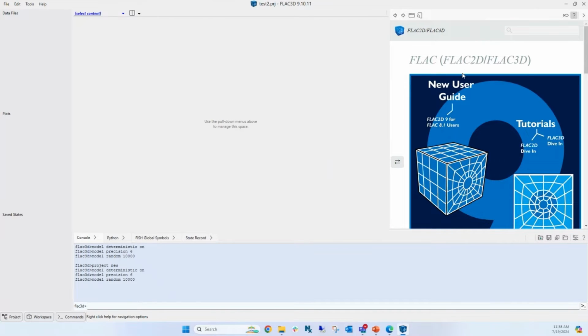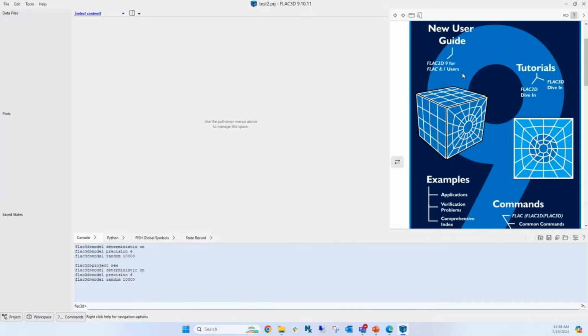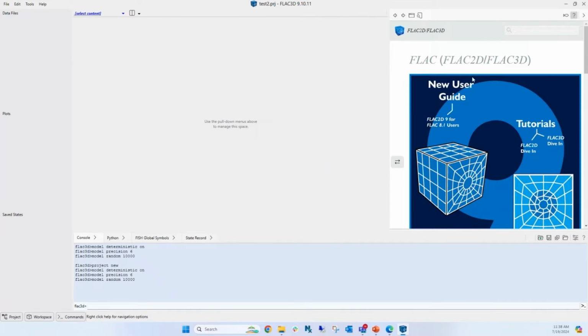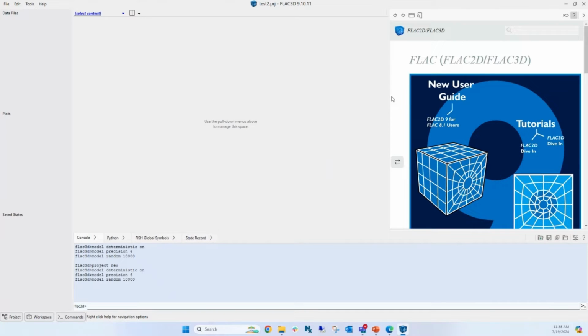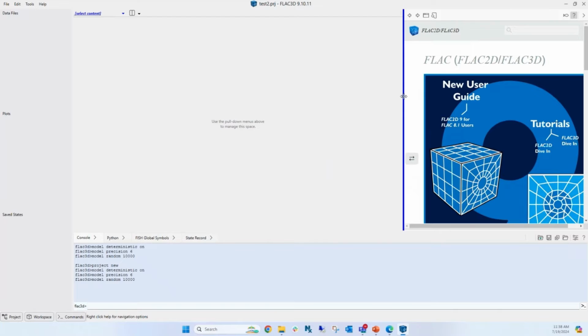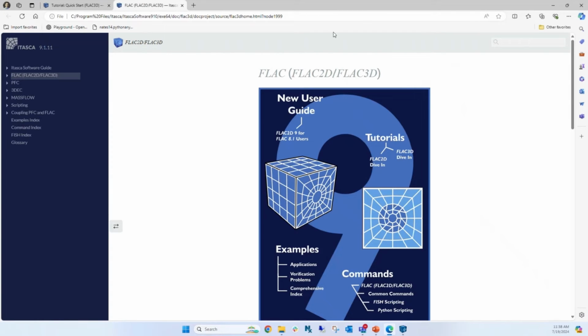So I can see the sort of front page for the FLAC documentation. It's kind of cool to have it appear here over on the right-hand side. Often this is not enough space for you. Almost always you probably want to open this in a separate window. You can do that by, this is all HTML based, it's just a web-based help system. So I can right click on here and say open in default browser, or I can click on this little icon here and it will open in a browser. In my case, I'm in Microsoft Edge.